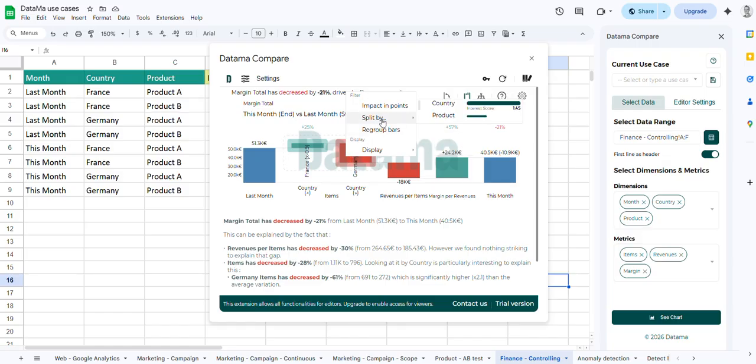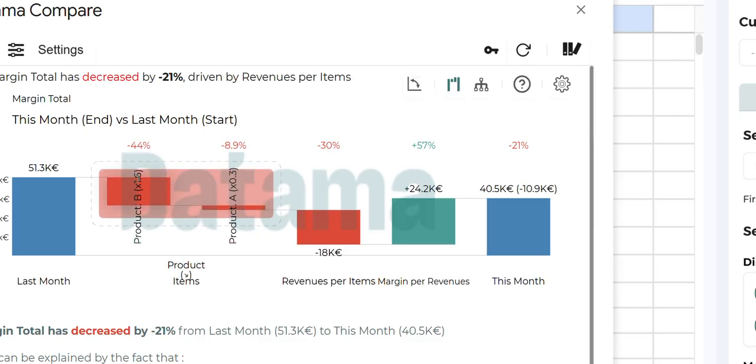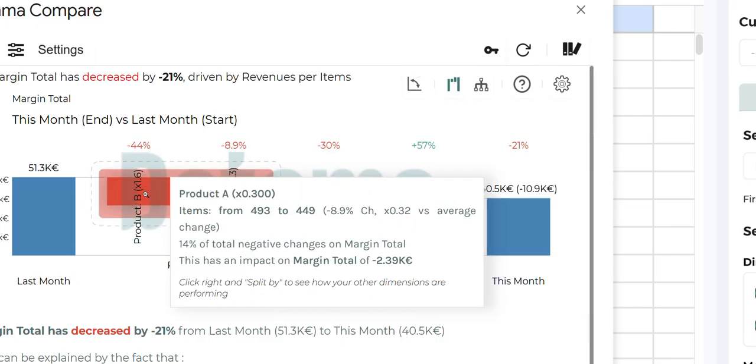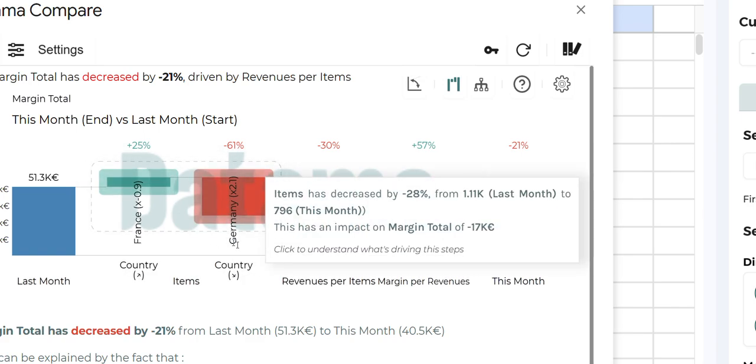Is it a specific country? Is it a specific product? That might create an interest score for you, that is the interest of that dimension. In that case, country is more interesting than product, because product actually B and A are dropping, while on country everything comes from Germany, which makes that dimension more interesting.